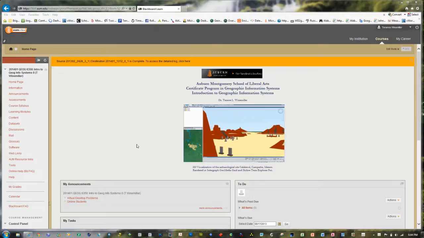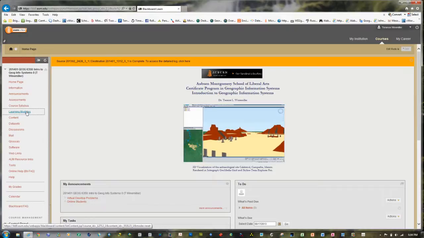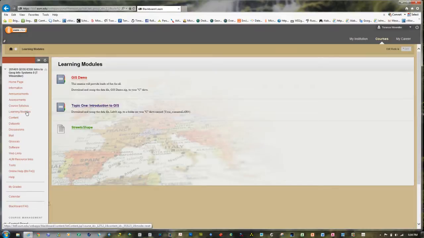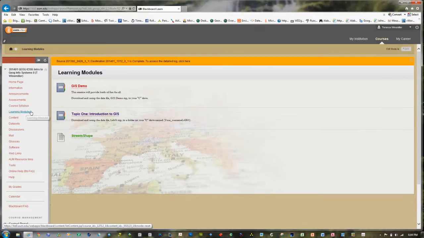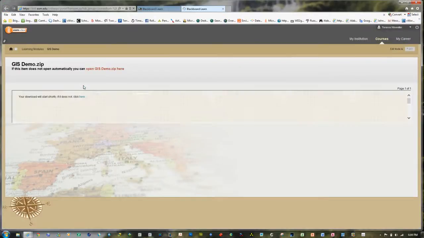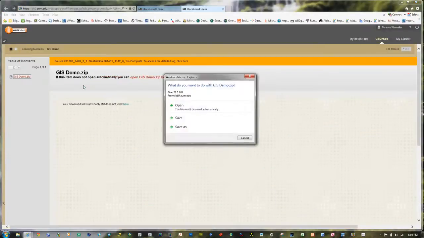Once you have the landing page up, we're going to go to Learning Modules, left click on Learning Modules. That should open whatever modules are available for you. We're going to work in the GIS Demo module today, so left click on GIS Demo. And this should automatically open a download window. If you don't get the download pop-up, you probably are going to have to authorize the action.